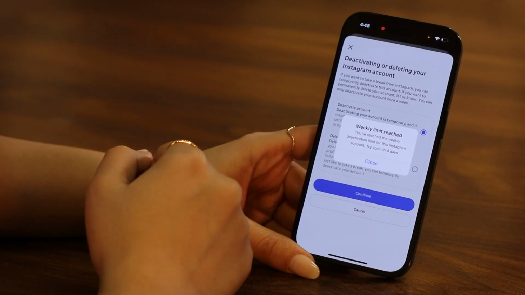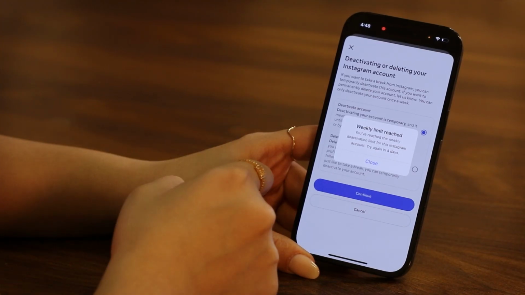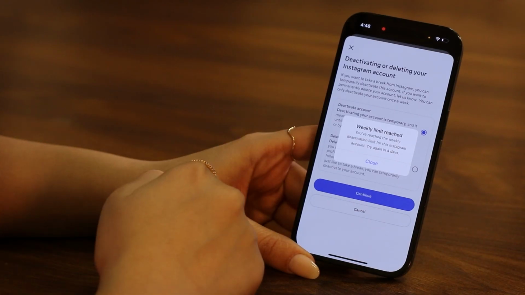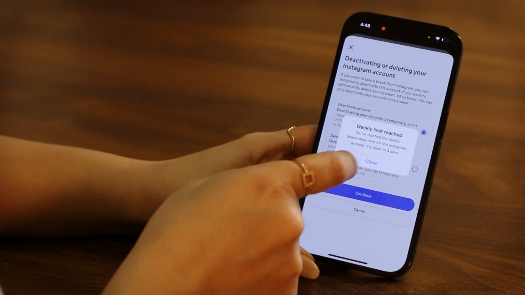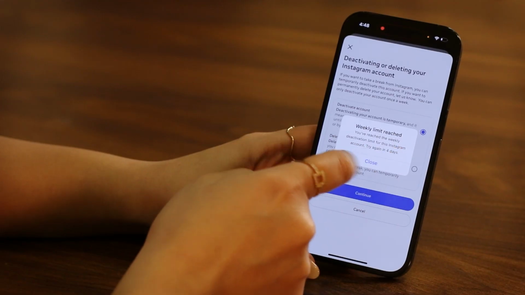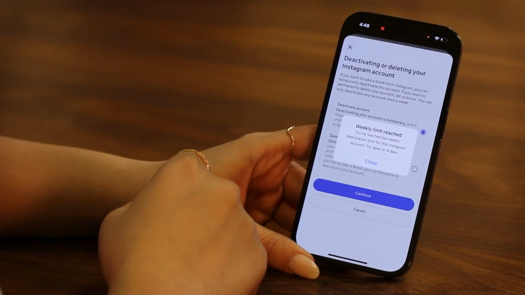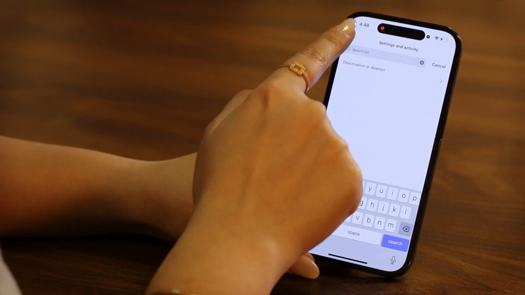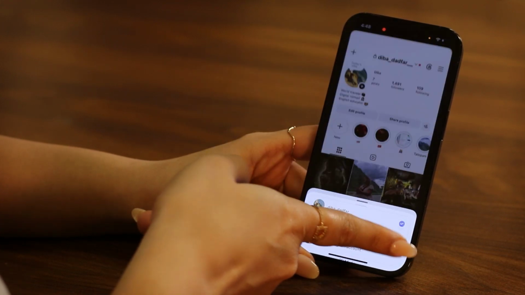So as you can see, you can only deactivate your account once every week. And because I have already deactivated this account in the last 7 days, it doesn't let me do that. It says you need to wait 4 more days in order to do that. So let's try the same thing on my other account.